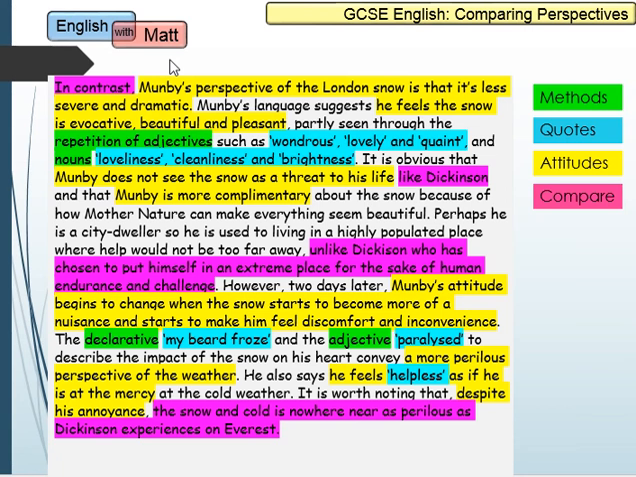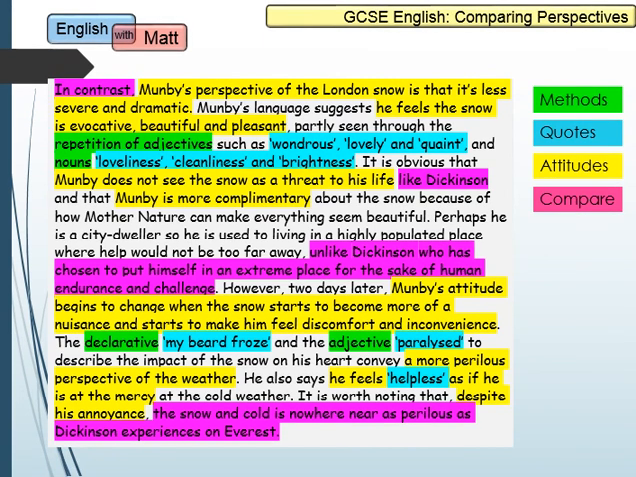Perhaps he is a city dweller, so he is used to living in a highly populated place where help would not be too far away, unlike Dickinson, who has chosen to put himself in an extreme place for the sake of human endurance and challenge. However, 2 days later, Mumby's attitude begins to change when the snow starts to become more of a nuisance and starts to make him feel discomfort and inconvenience. The declarative "my beard froze" and the adjective "paralysed" to describe the impact of the snow on his heart convey a more perilous perspective of the weather.